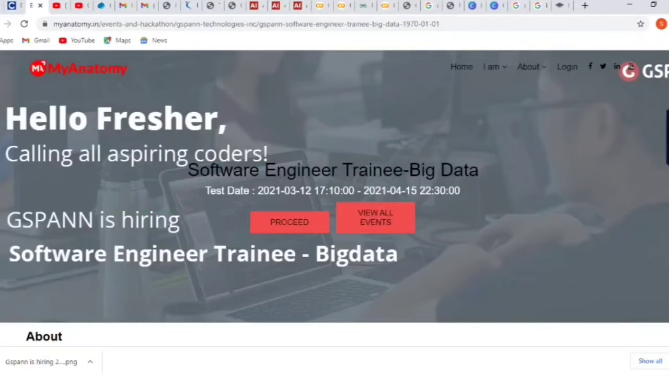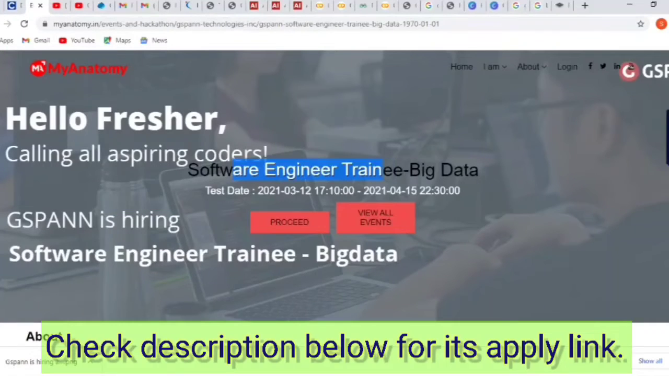Also, right now, GSPN is hiring for the role of software engineer trainee job profile, and it's for the big data engineer. And the candidates having 0 to 2 years of experience can apply for this off campus.